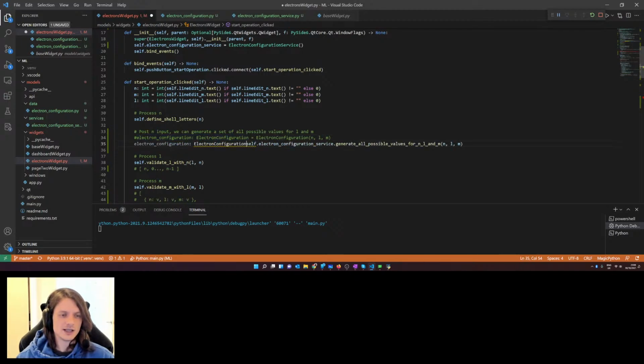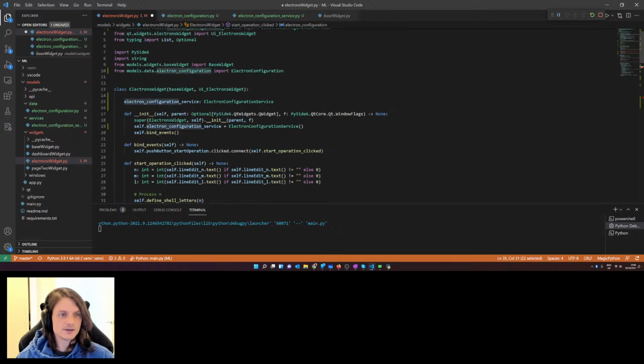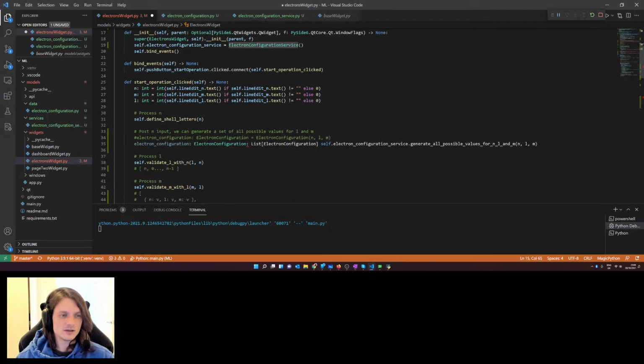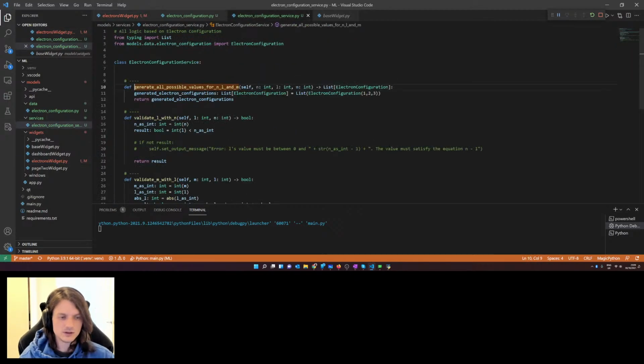And this will be an array, a list of electron configurations without the service. Yes. And this is going to be local, so that's all good. This is not helpful. That is helpful. So now we're generating all possible values, and then we need some kind of stringify function. So even though we generate the list, we need a service that gives us an output for the list. Cool. Let's do that after.